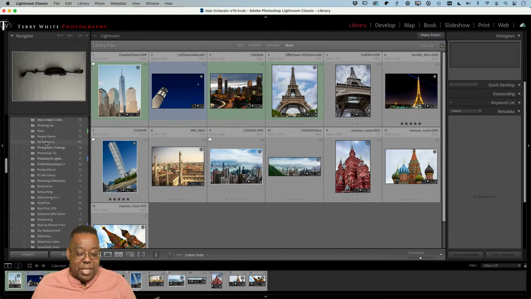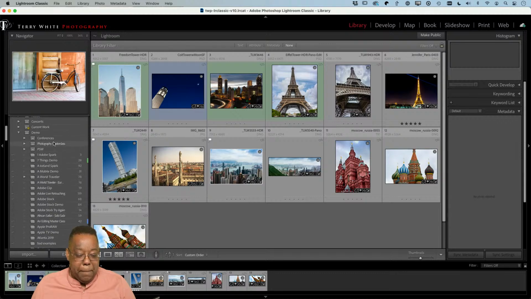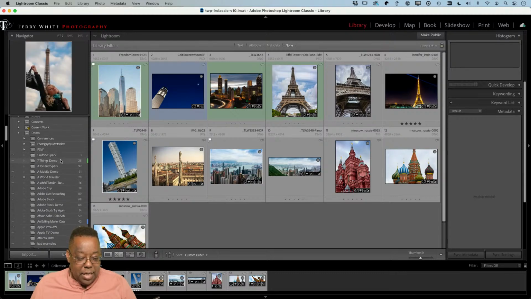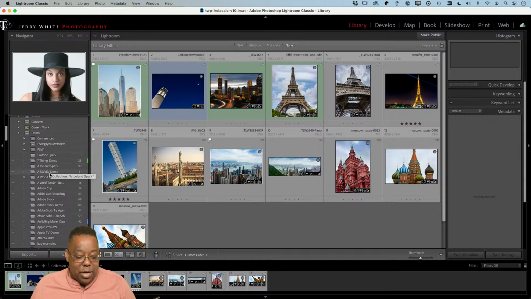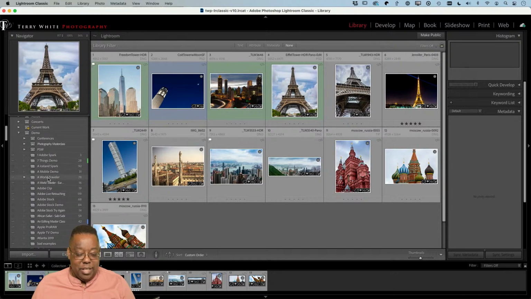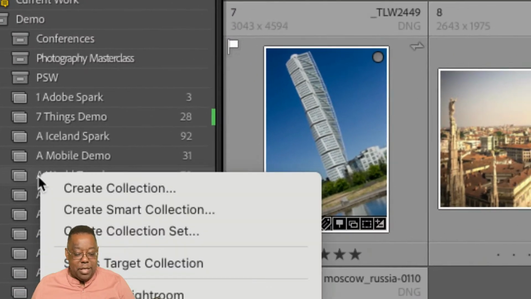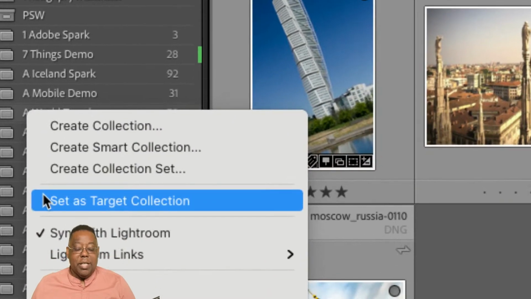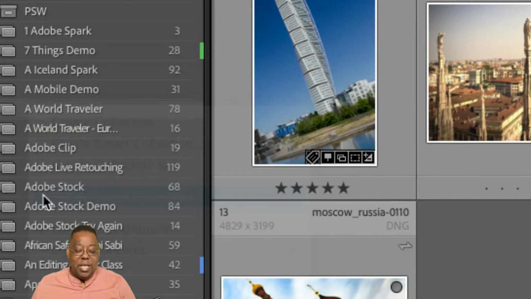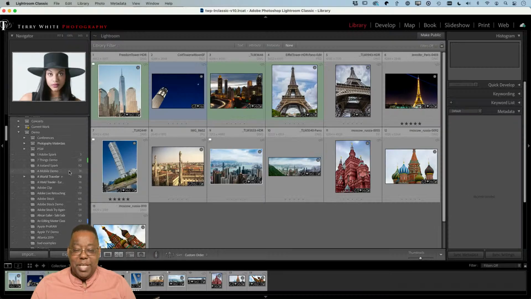So let's say I go back to, for example, my A World Traveler, and I want that A World Traveler to be the target collection now. So you notice when I zoom in on it, and I right click, set as target collection. So any collection can be the target collection one at a time. As soon as I make this the target collection, it will disable the other one from being the target collection. It doesn't take any photos out of it, doesn't do anything different to it. It just says that now this is the target collection.